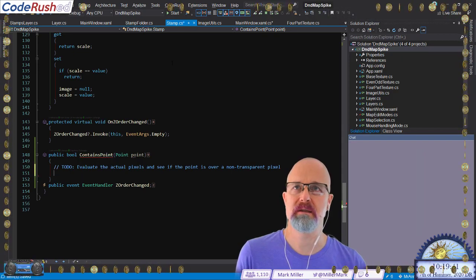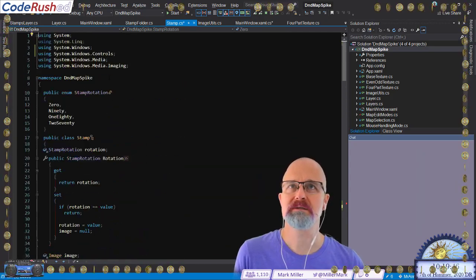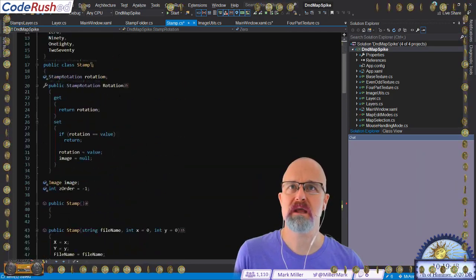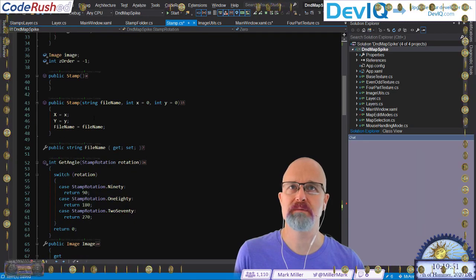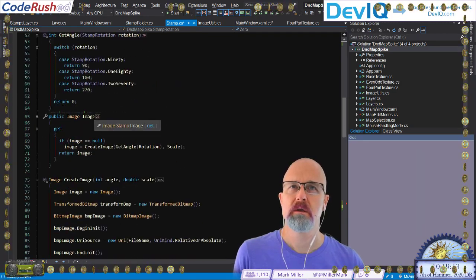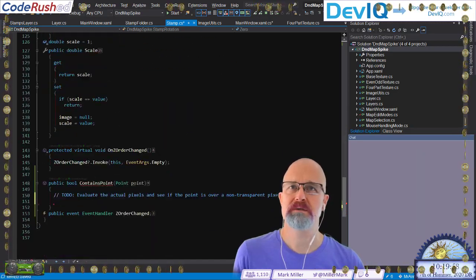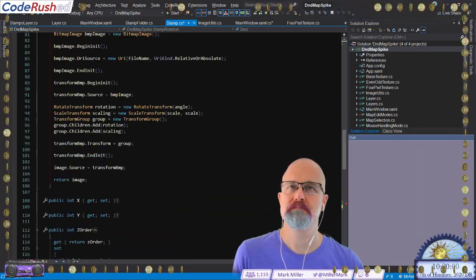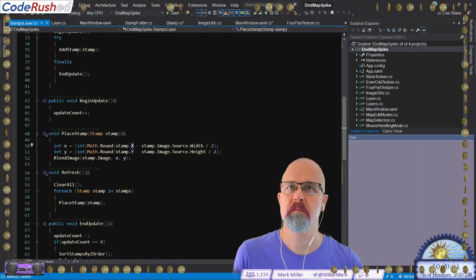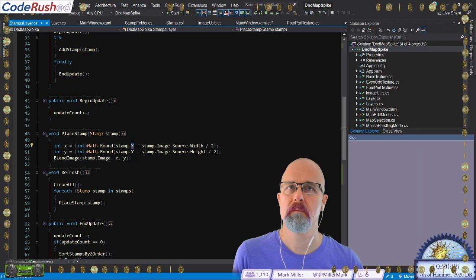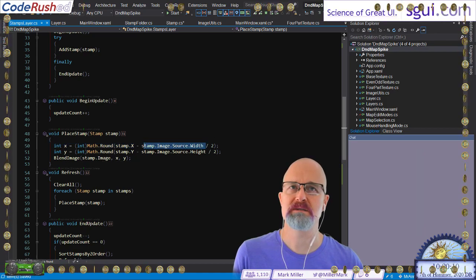Okay, so let's figure out how do we tell if the point is inside it. There's an X and a Y, I think, on the stamp. Is that true? Yeah, it's got an X and a Y position. When we draw it, how do we use the X and Y? We draw it outside of this, don't we? We draw it by subtracting.